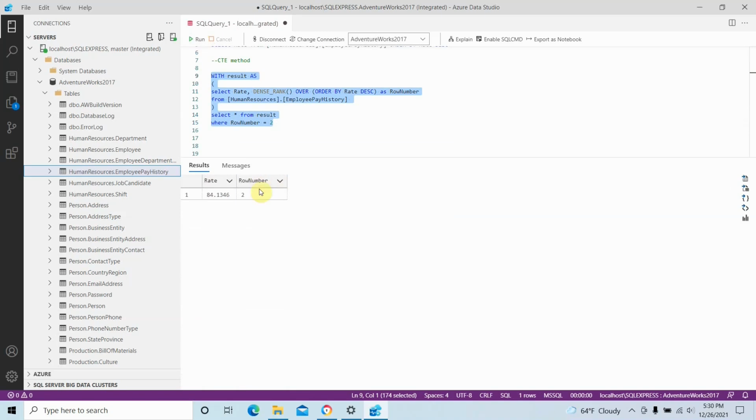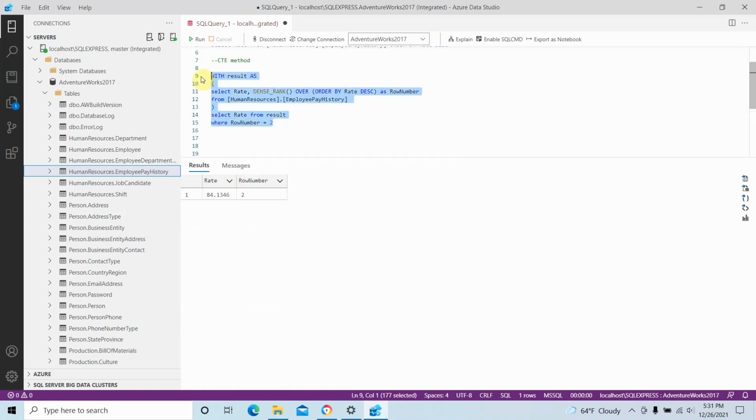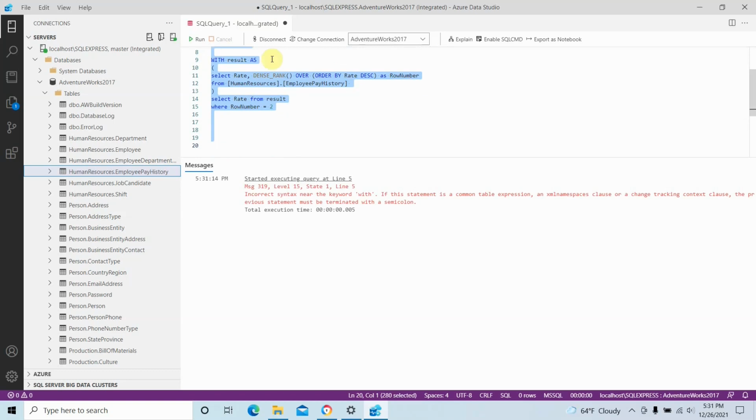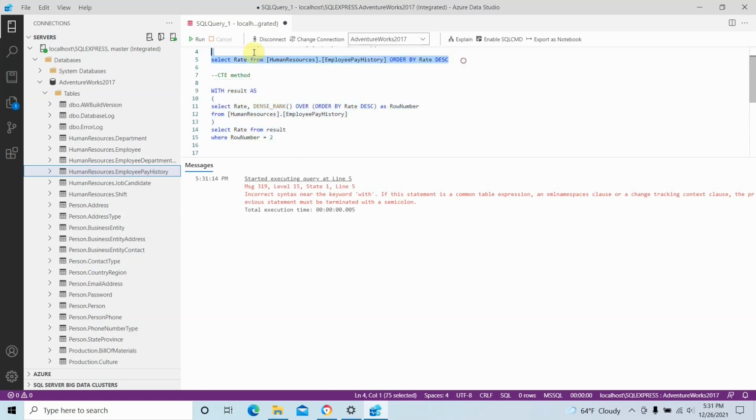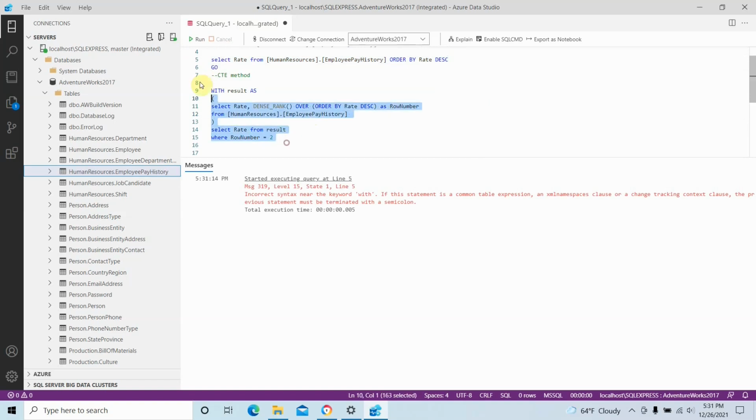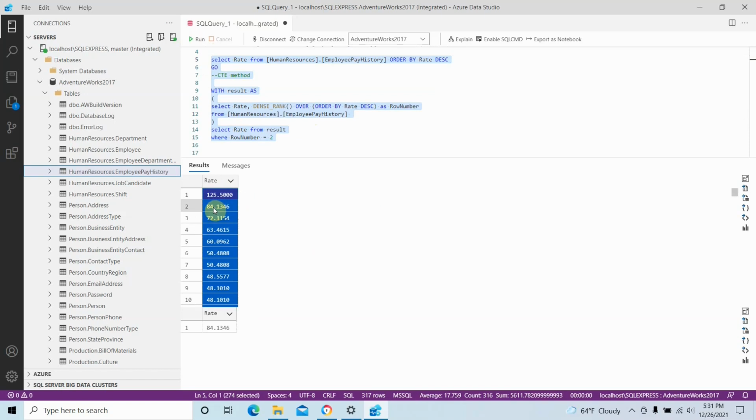And if you don't want to see this rank column, just mention the rate column name here. Now let's verify by running both the queries together. We just need to mention the GO keyword. Okay, let's see. If you see here, the second highest salary in this table is 84, and using this CTE method, you got it.